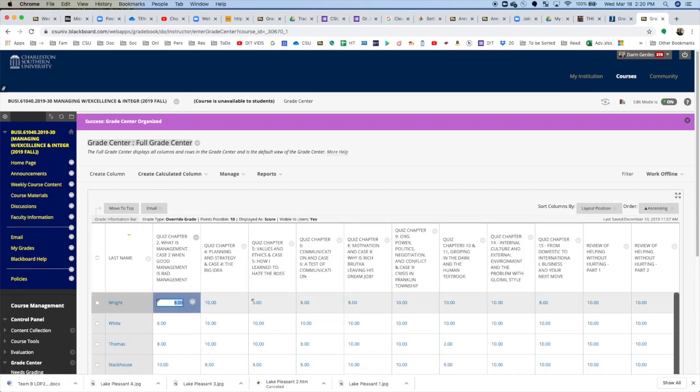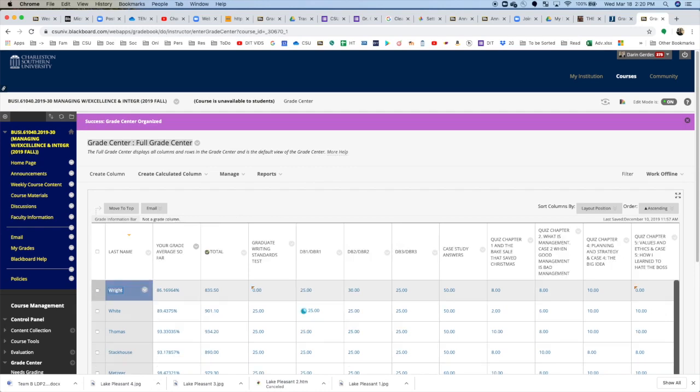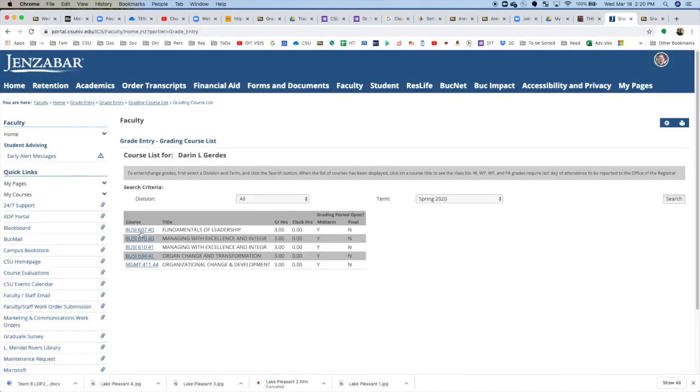Let's go back to the beginning. And right next to it, you're seeing, hey, you have so many points. You have whatever the grade is that's related to the points so far. Okay, so that's all you need to do. And then you go back into here and you can pop in your grade very easily.